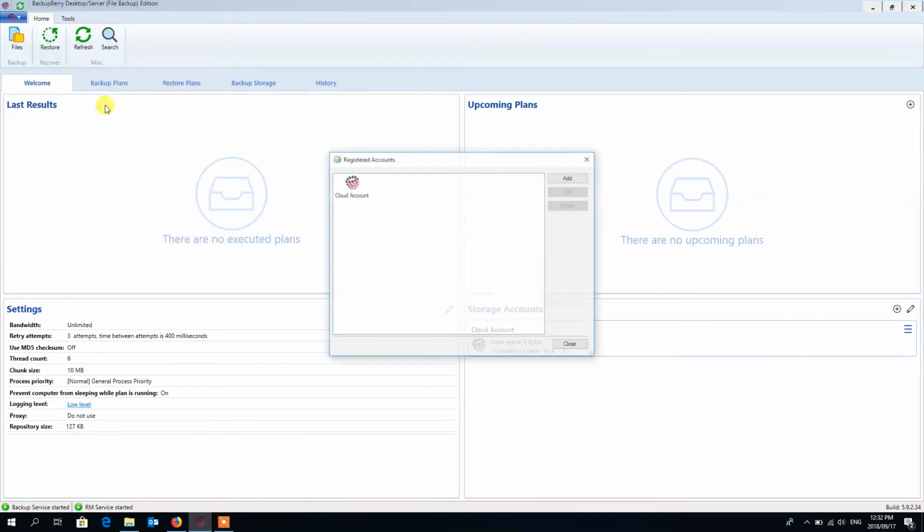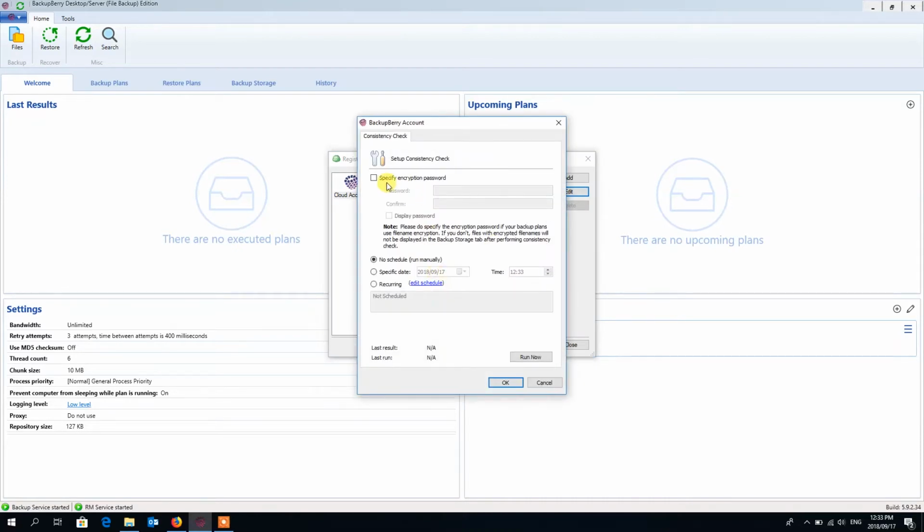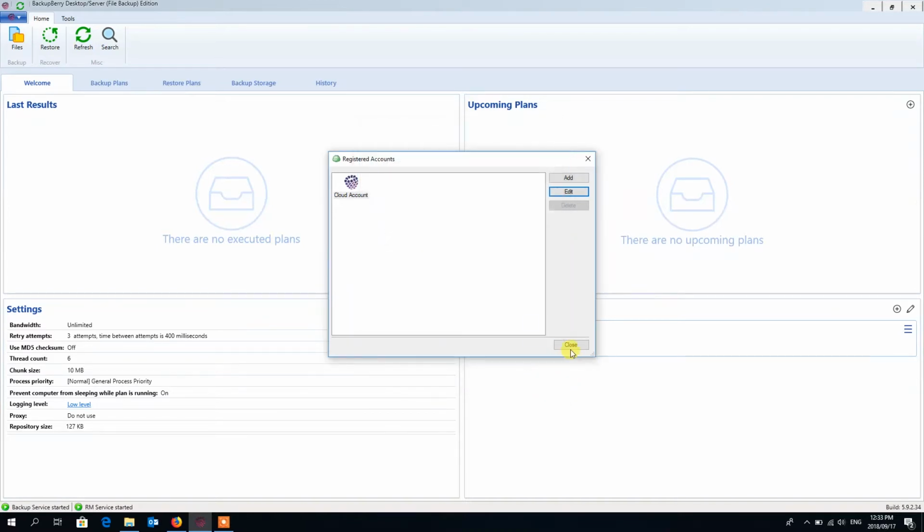We can also edit accounts. As you can see, we have our cloud account here and we can edit that account. Specify an encryption password if we want. We will show you how to create an encryption password when we create our first backup, or we can run now, edit our schedules, and so forth.